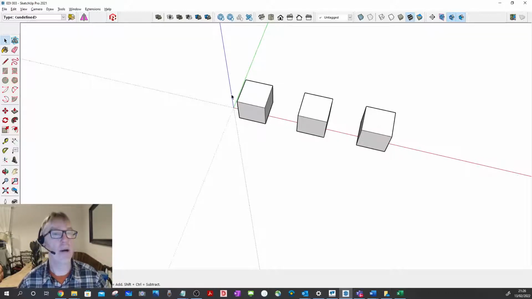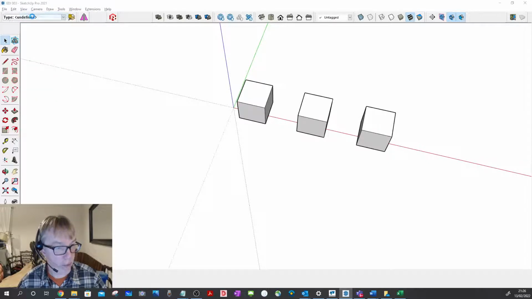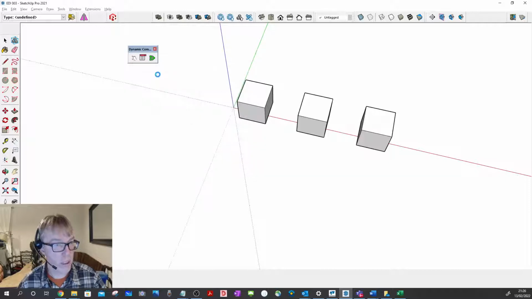At this point, I want to start making what's called dynamic components. Before I start, I need to go to the View menu within the ribbon and select toolbars, and what I'll get is this menu here, and I shall select the dynamic components. And I'll just dock that there for just now.